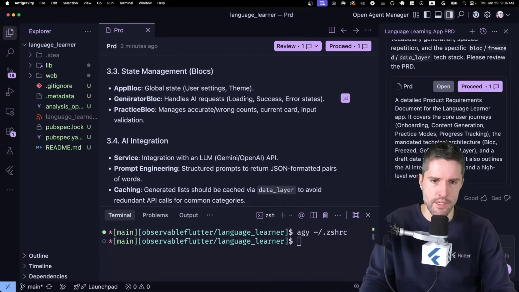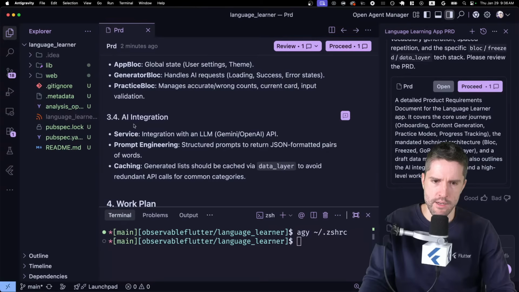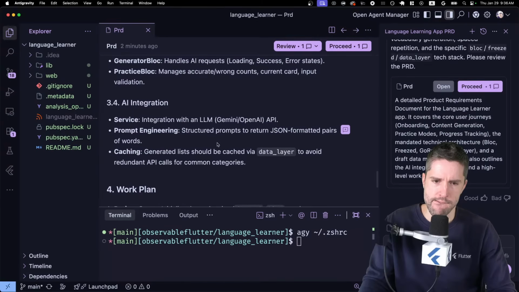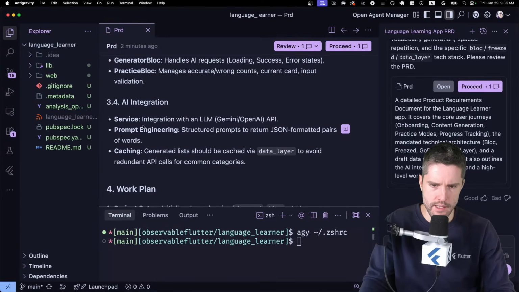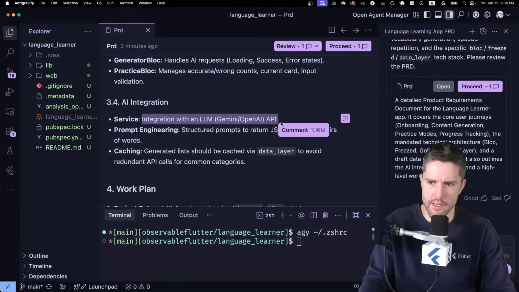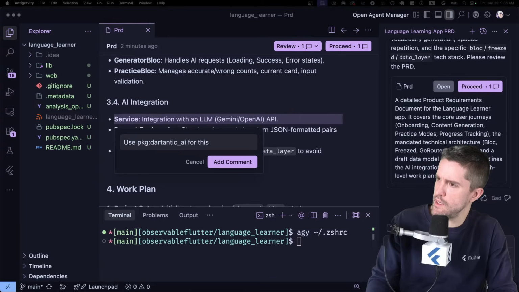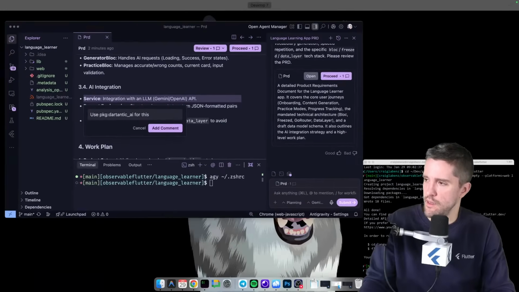Okay, generator block handles AI integration. Yeah, I guess I should just use Dartantic for that, huh? So I will leave this as a comment. For this, I'll say use package Dartantic. I think it's Dartantic AI for this. Let me search and confirm that it is Dartantic AI. Pub packages dartantic_ai. Yes, yes. Okay, lovely.